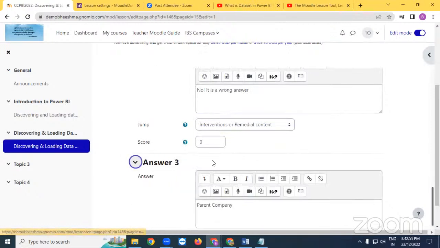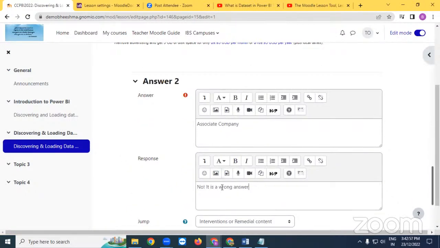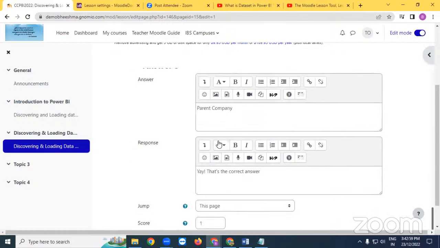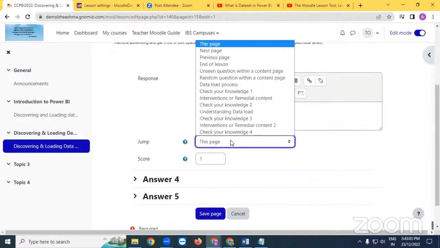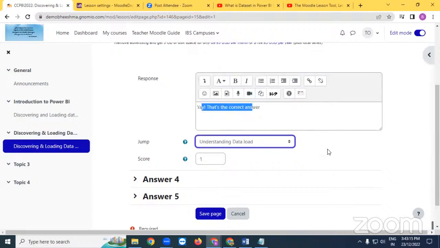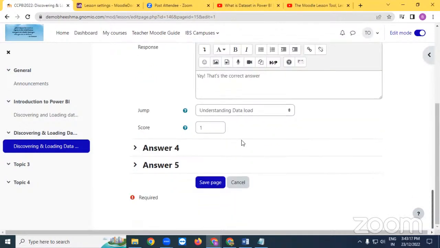No, second, this is a wrong answer. So this is the correct answer, answer number 3. Now this will lead to the next lesson concept, understanding data load. Exactly. It's too confusing, right?